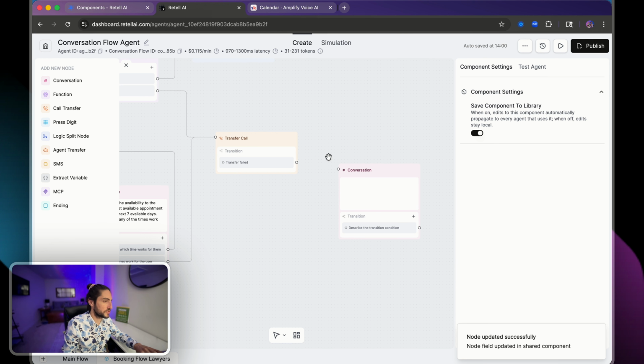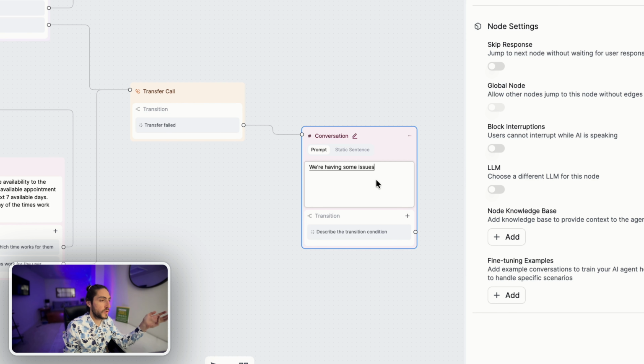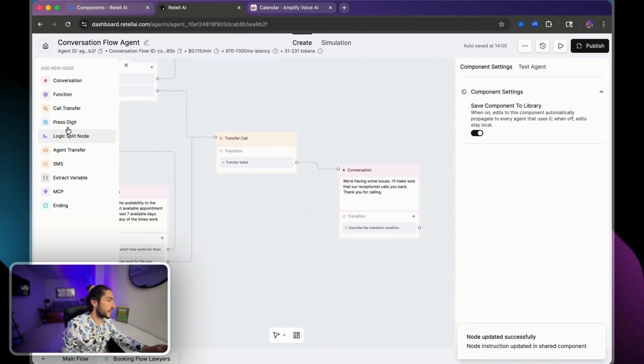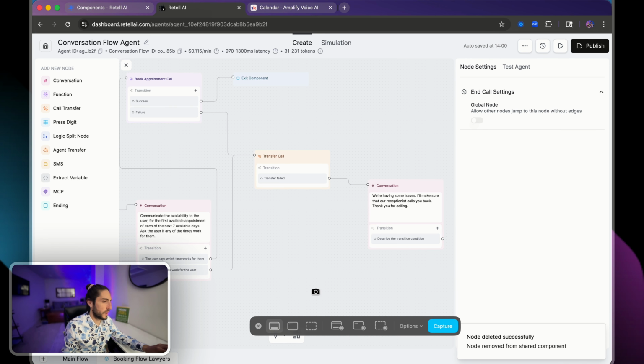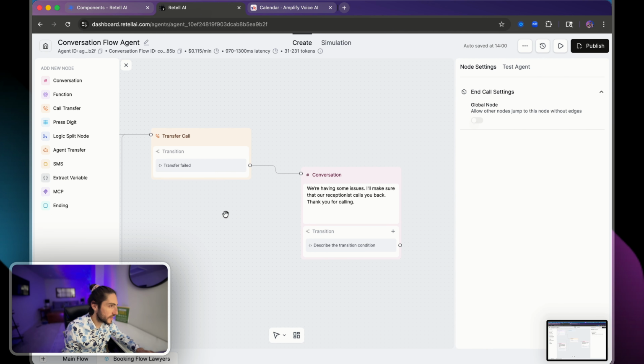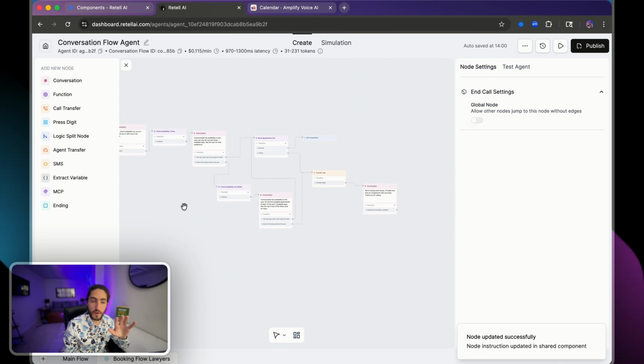We're gonna add a conversation node and we're having some issues. I'll make sure that our receptionist calls you back. Thank you for calling. Okay, lovely. And then we would end call. So I'm actually gonna make a note to send this to Retell because in this situation, I can't actually end the call. This ending just exits the component. So definitely work in progress.